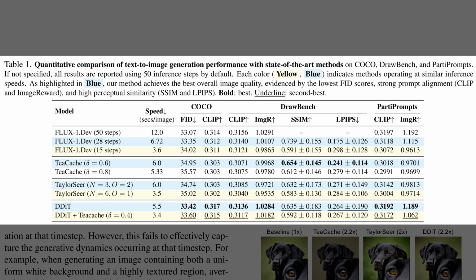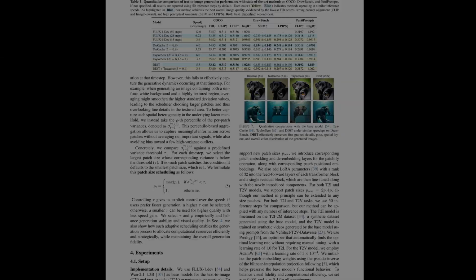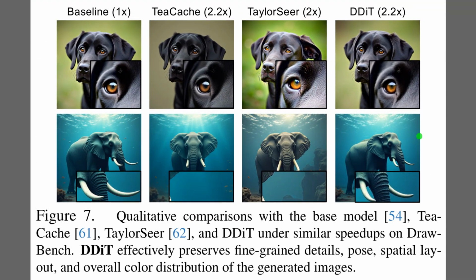Alright, Figure 3 explained the how, and now Table 1 shows the result. It compares DDiT against top competitors like TeaCache and Taylor Seer. The rows are grouped by speed, blue for 6-second runs, and yellow for 3.5-second runs. In the blue group, DDiT achieves the best FID score of 33.42. And in the yellow group, combining DDiT with TeaCache reaches the fastest speed of 3.4 seconds, achieving the massive 3.5 times speedup mentioned earlier.